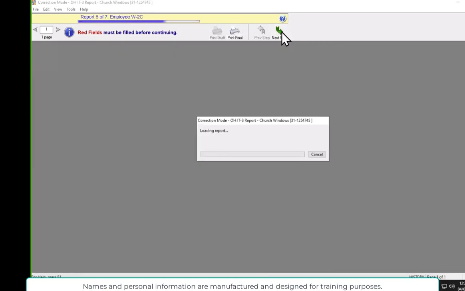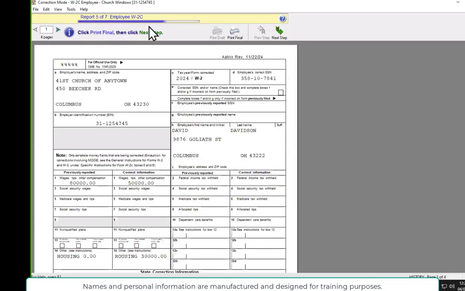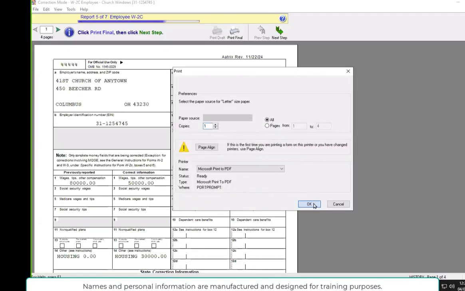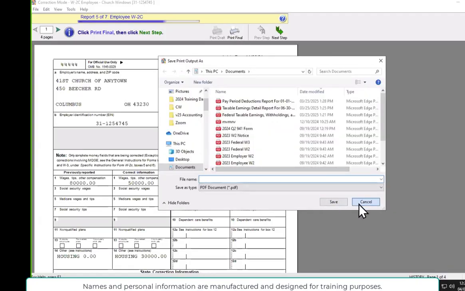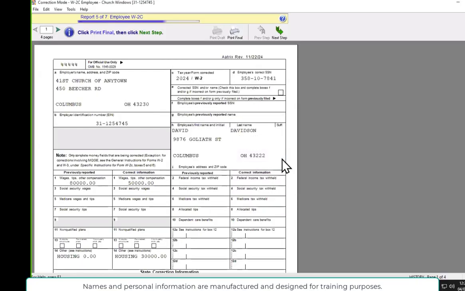So you see the process is very similar to the original processing of the W2s. Here's my employee W2C. So this would be the W2C that I would present to David to then give to his tax person to complete that, to submit with his original W2. Okay, print final. Again, okay. And then it's, again, sending it to my printer. Grab it off the printer. I've got it to present to him. Next step.